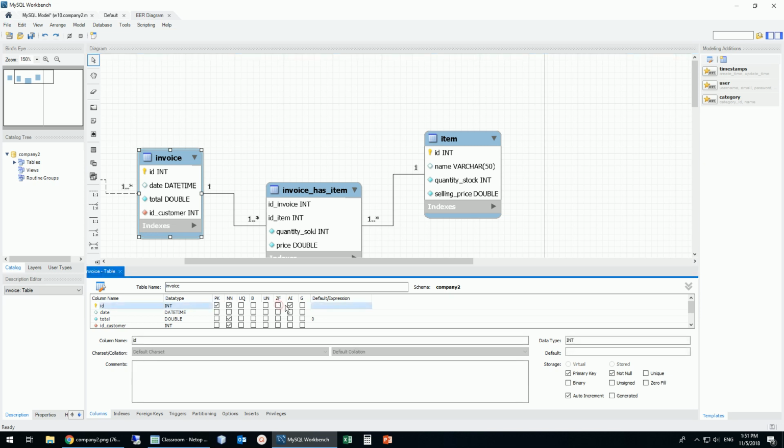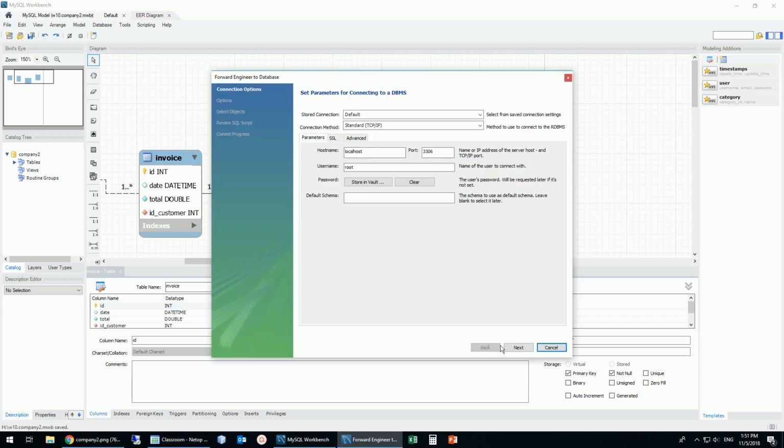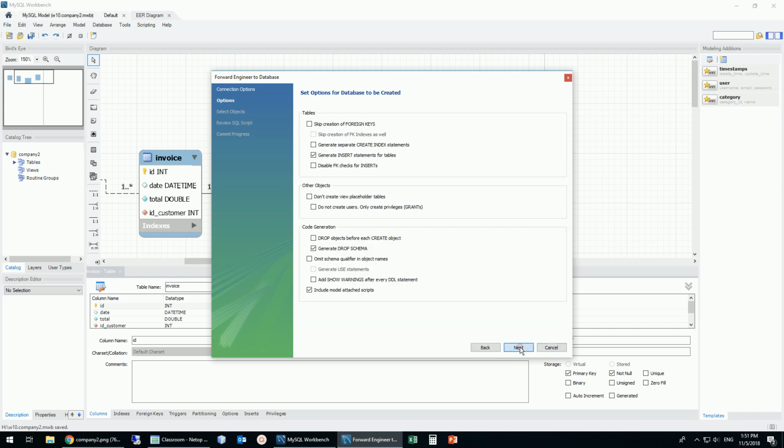What is this? What is this called? Oh, this is the auto increment. Maybe I selected ZF, which means zero fill. It just fills things with zeros. And maybe this is one of the problems. Let me just do the forward engineering again.